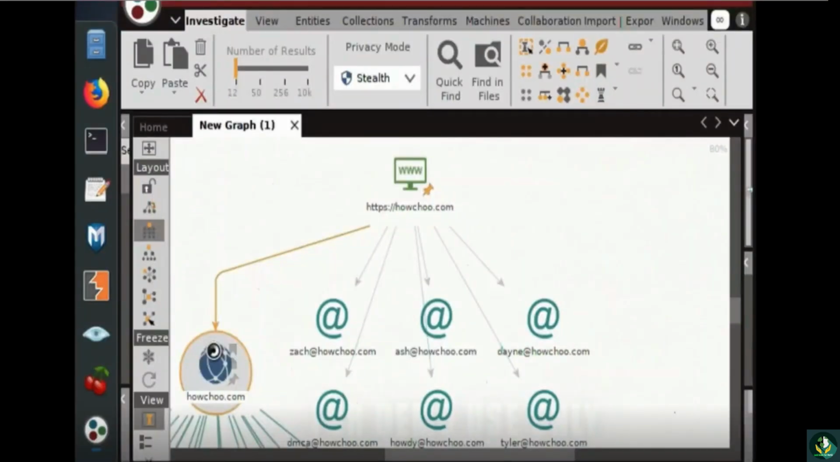So I gathered much information here. Once the transforms are updated, go to the Investigate tab and select the desired options from the palette. There are two main categories in the palette: infrastructure and personal. I can also import other entities to the palette. An example is the Shodan entity.